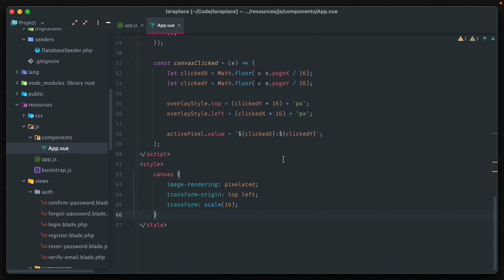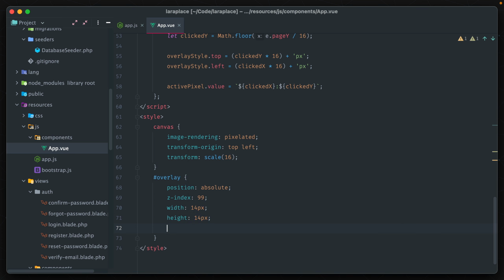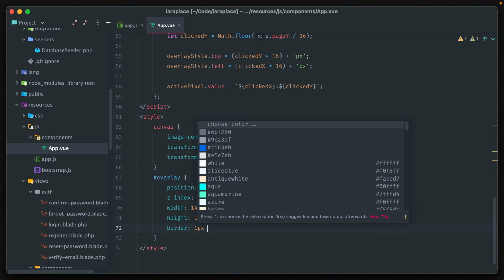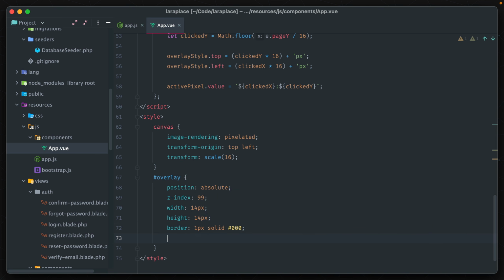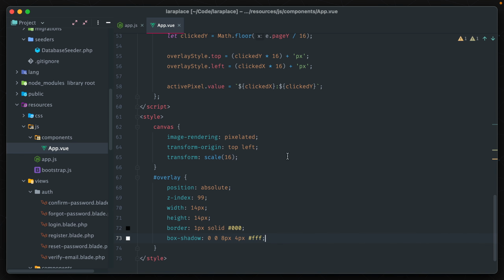And before we see what this looks like in the browser, I have to add some additional styles to the overlay element so that it's more easily visible. Position is absolute, and we'll set the z-index to 99 so it's always on top. The width is 14 pixels as well as the height. So it's a little smaller than the individual pixels at 16. And we'll set an inside border of black. Lastly, we'll set a box shadow so that it has some kind of highlight to it and gives it almost a glow appearance. So let's go ahead and see what this looks like.